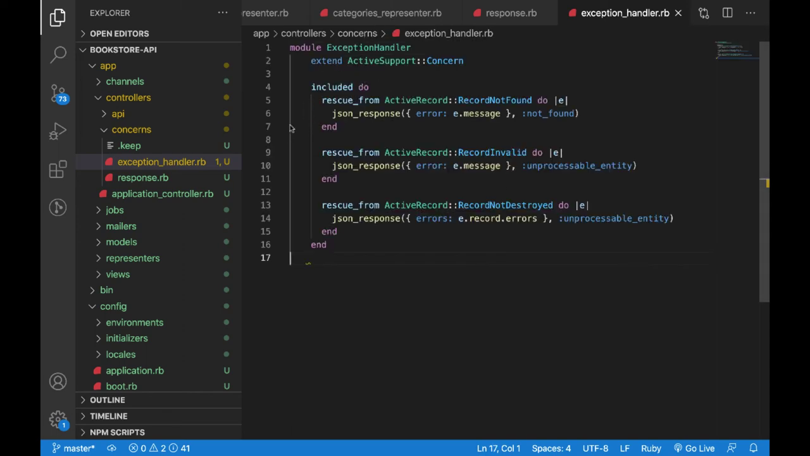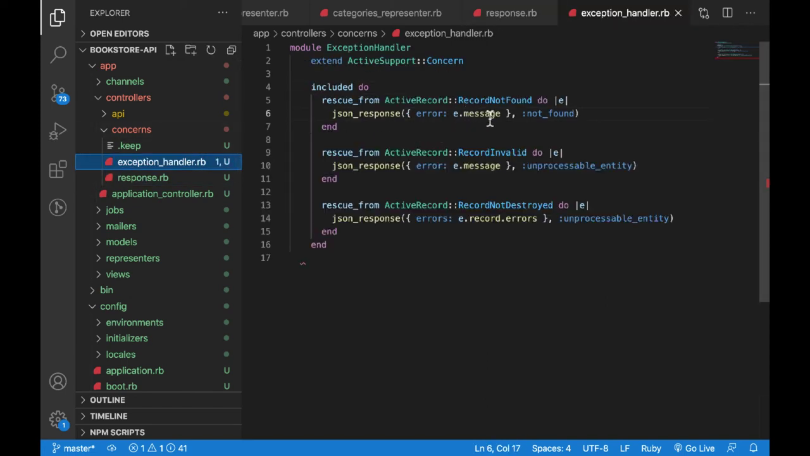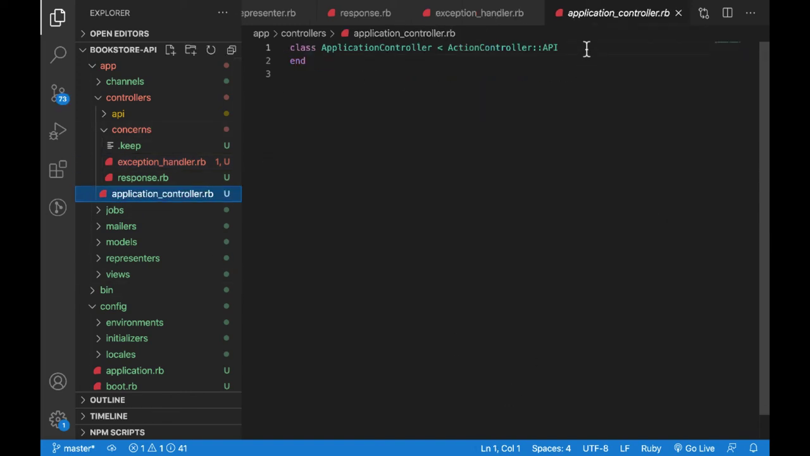So you have our exception handler, which extends ActiveSupport::Concern. So we include the rescue from ActiveRecord::RecordNotFound. So we'll have our JSON response that we just created here to respond with the error with the status not found, and the error with the status unprocessable entity. So this is it. So we'll go ahead under our application controller to include them.